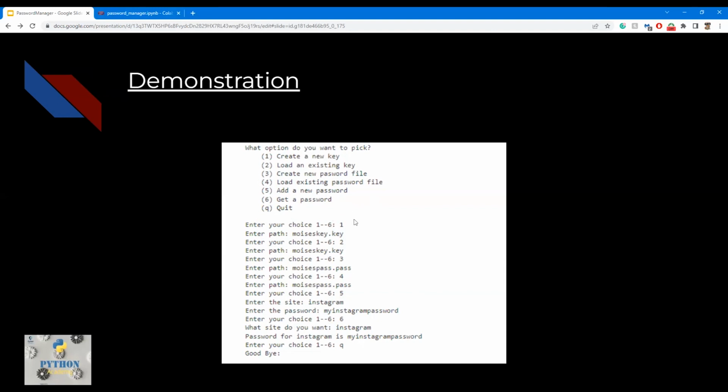But you're supposed to create your encryption key. Then you load your encryption key by doing option 2. Then option 3 will create your password text file. Then option 4 is going to load said file. And then option 5 is to add a new password to the file, and then it'll encrypt it back into it. And then option 6 is to get those passwords. So down here, you can see that for option 6, I typed in Instagram and it gave me my Instagram password. It's all hypothetical right there. And then let me show our code now.